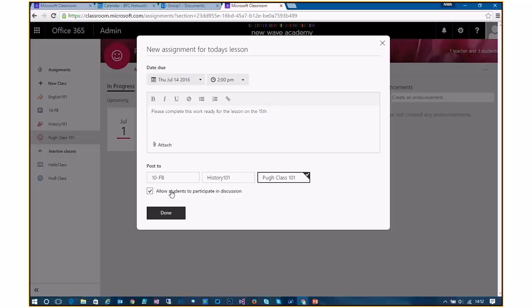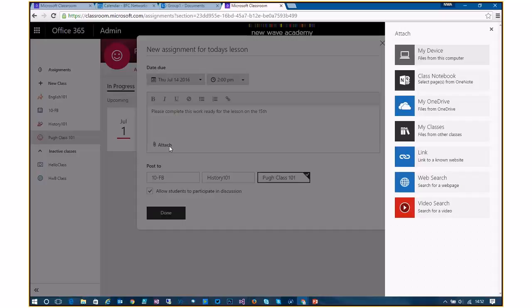But one of the things we haven't done is specify what the assignment is, the document or anything like that. So I'll click on attach, and a fly out window appears on the right hand side. I can now attach either a link or a document. We've got My Device, so we can pull something from our PC. We can select a page from our OneNote. We haven't created that yet, but we'll come on to that in a short while. We can select from my OneDrive, my classes, which is the file section within this Office 365 group. And then we can do links, web searches, and videos.